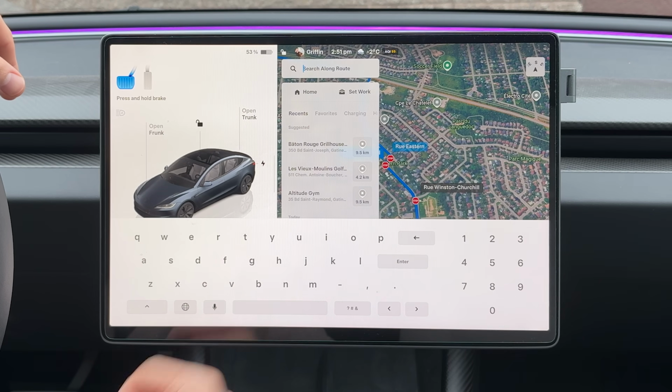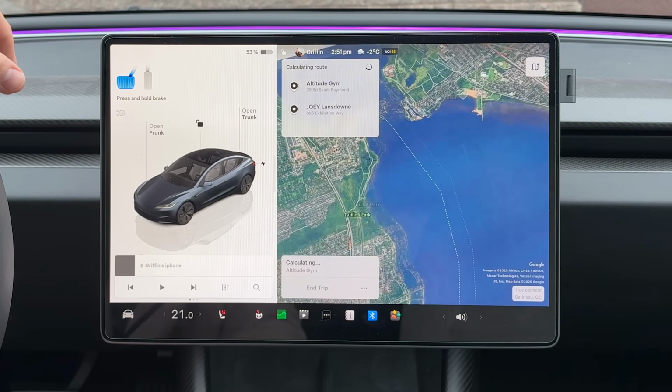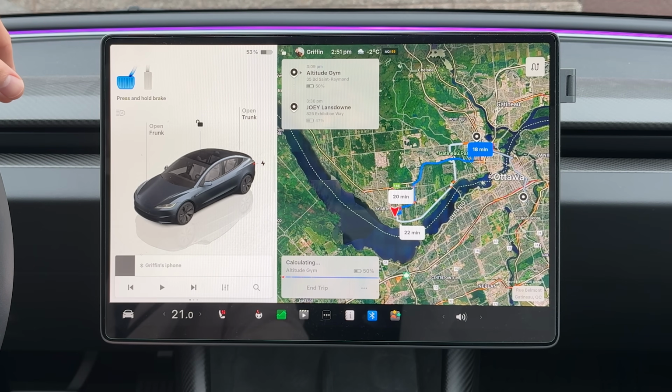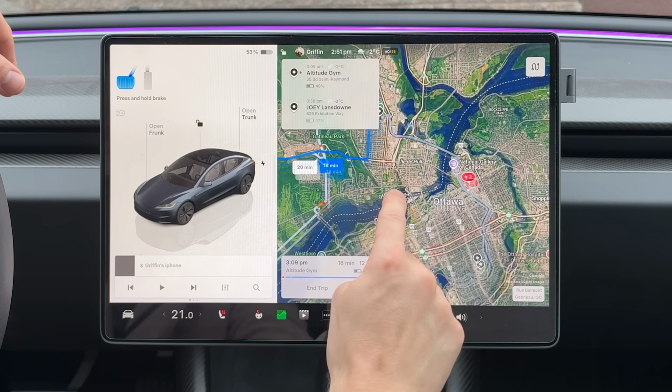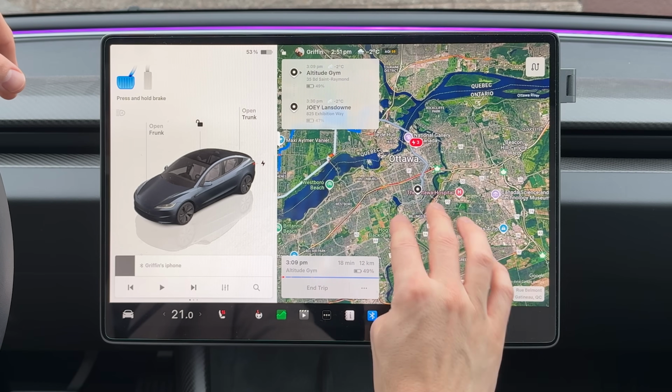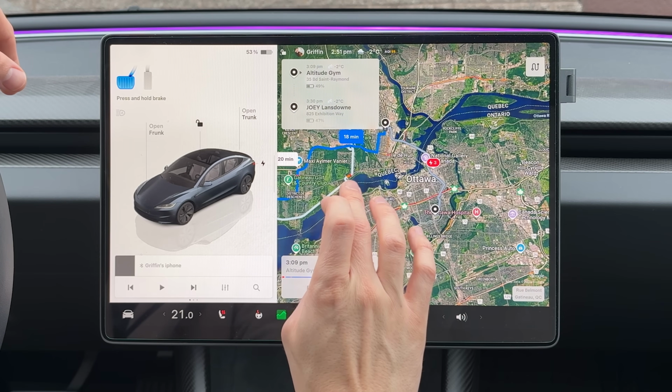Let's say on my way to the restaurant, I wanted to get a workout in. I can click on that. Well, now it's going to have a stop being first a gym, and then after that, we're going to go to the restaurant. Okay, pretty straightforward.